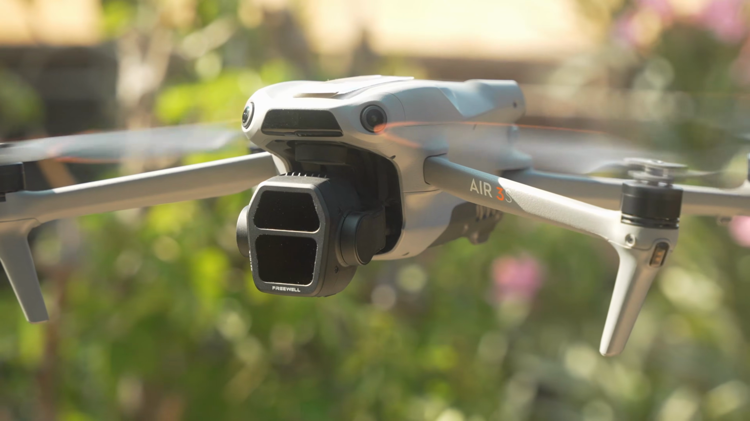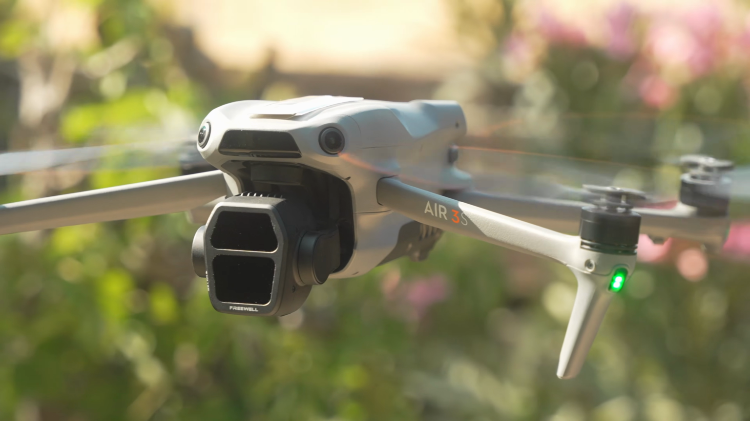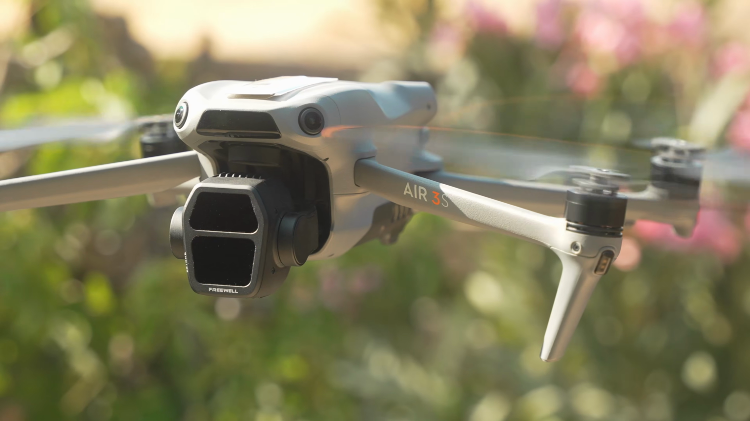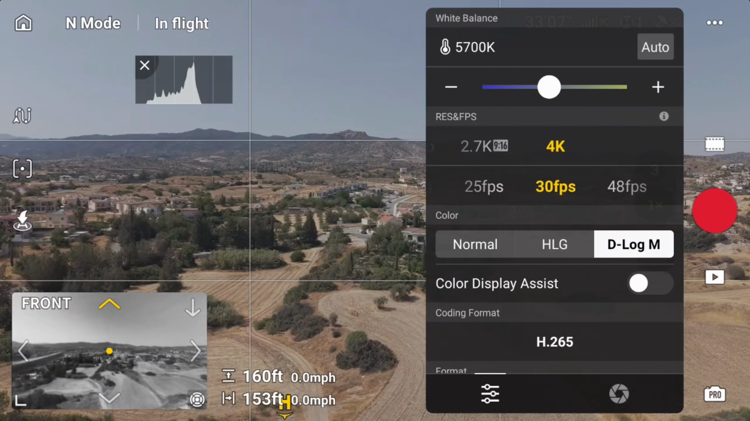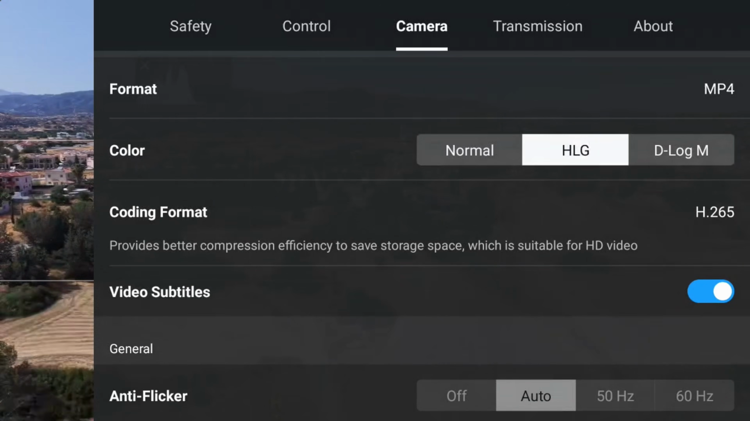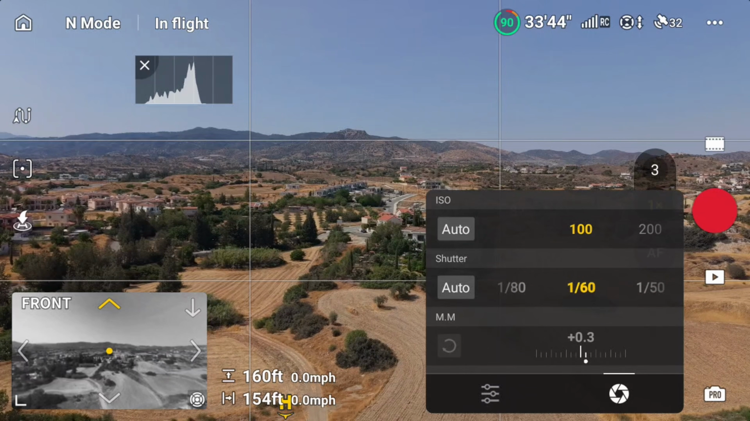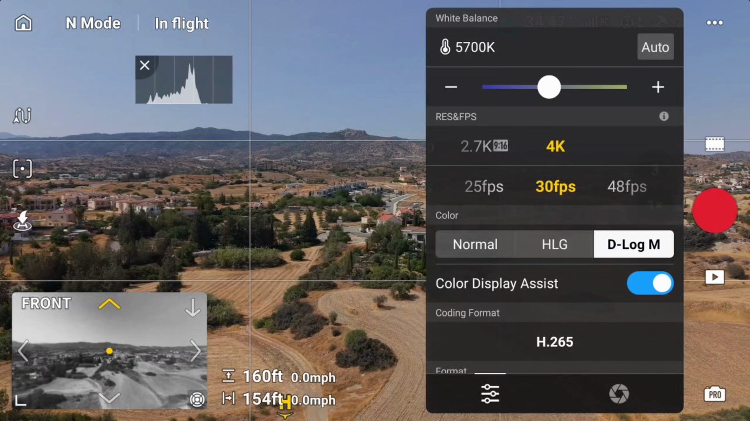Just note that the DJI Air 3S has 14 stops of dynamic range, but it's only achievable in video on auto mode. And if you're shooting in D-Log-M and you don't want to see that flat image, you can just toggle the color display assist. At least that way you get to see what the final result will look like. Now, in order to access the color profiles, we have to be in the video mode. And if you go to the main menu, we can select this here. In Pro mode, this is pretty straightforward because you have the access button already there.